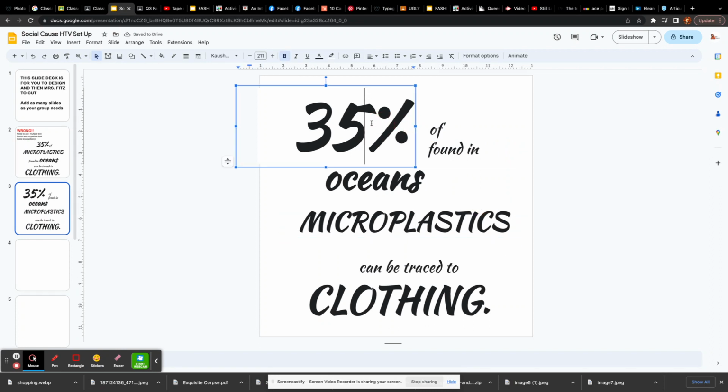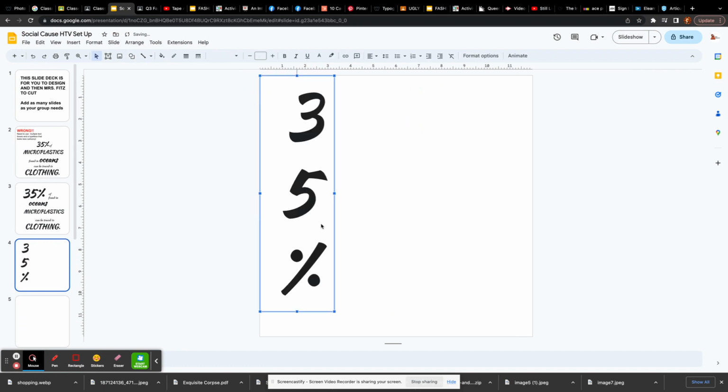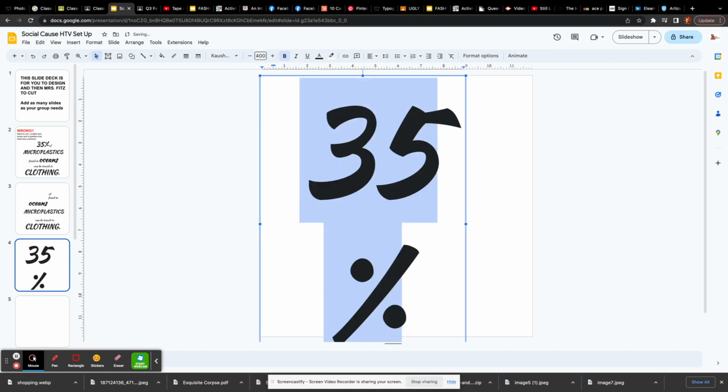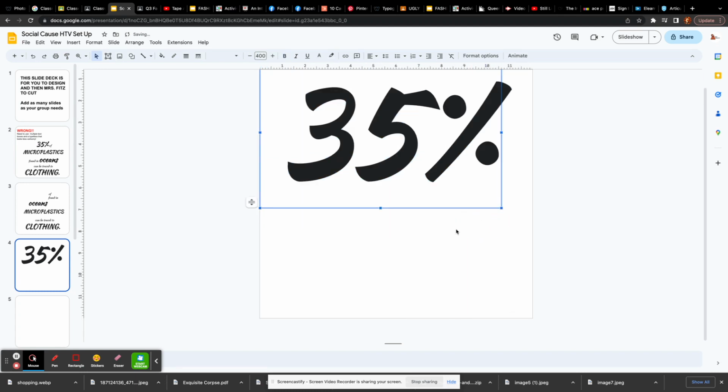If you know that you're like, no, Mrs. Fitz, we really want our 35% to be huge, right? So I'm going to delete that. I'm going to throw it over here, and you're like, Mrs. Fitz, we want it to be double. Okay. So there we have it. Let's see. So now that is going to be ginormous. Okay. Let's not talk about the typeface right now, but just the scale of it.